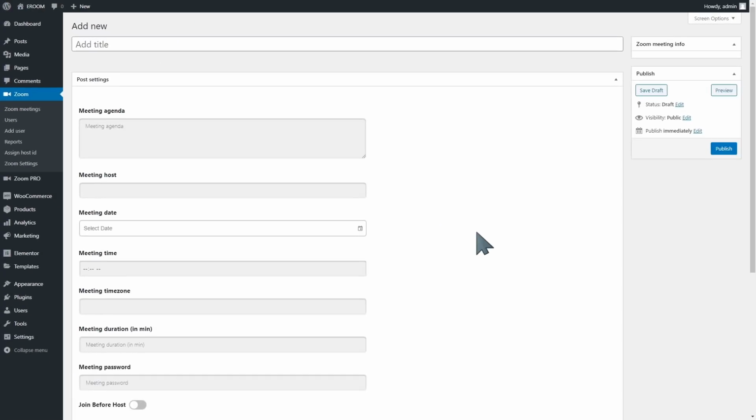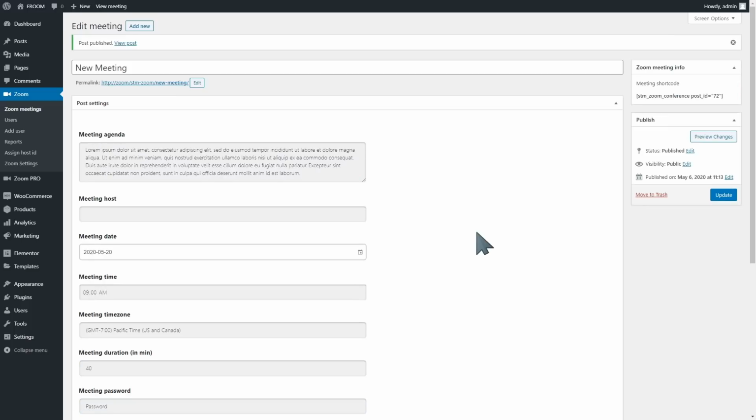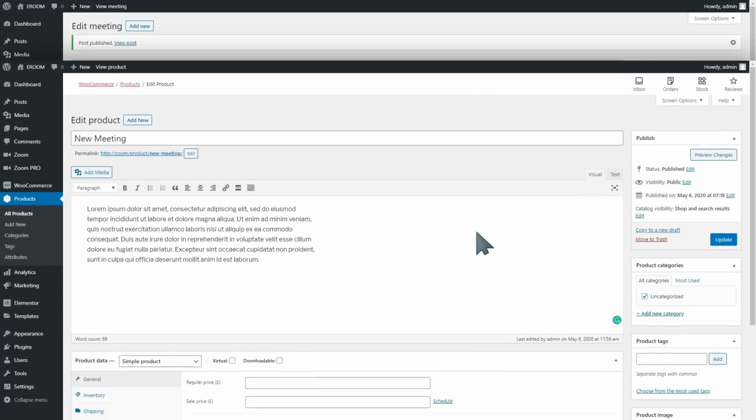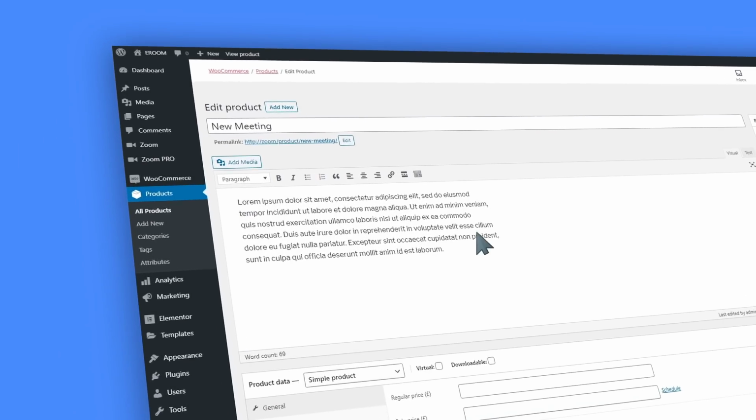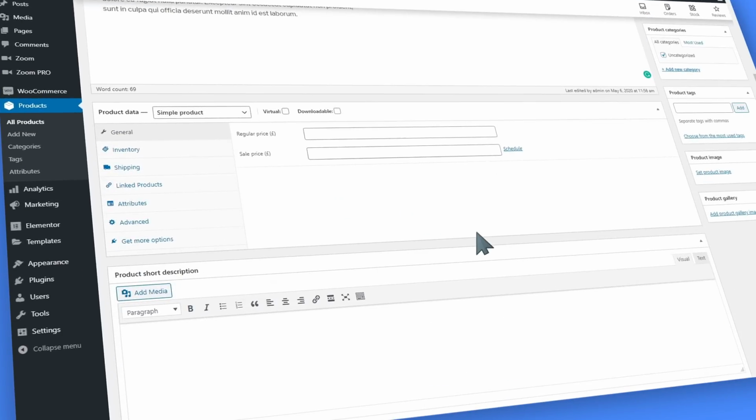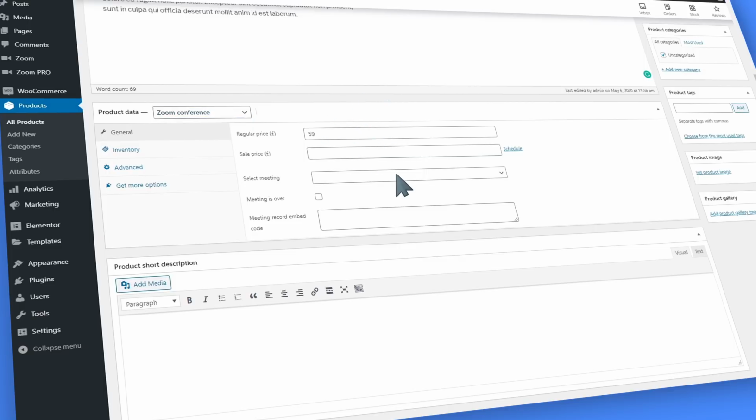Simply create a new meeting and a new WooCommerce product with the type of Zoom conference, and lastly, specify the required meeting for this product. If you're planning to make the webinar available after the stream, you can also add it as a recorded session by using an embed code of the video.